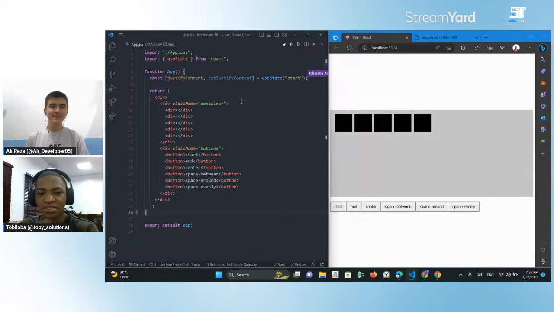Put the justify content and set justify content, and I've called the state start. So now I'm going to use these variables. And how do I use them? I have to use them with the buttons. But for me to use them with the buttons, I want an event to happen.